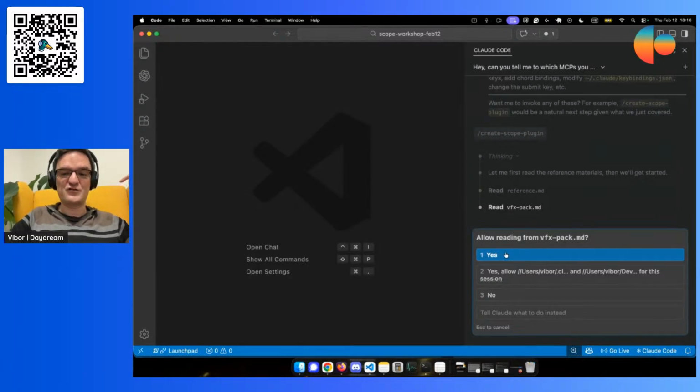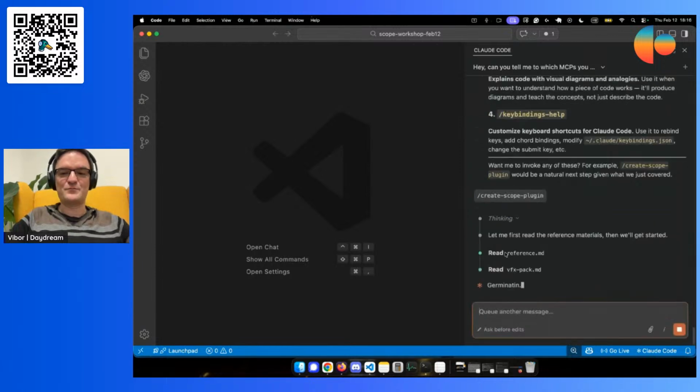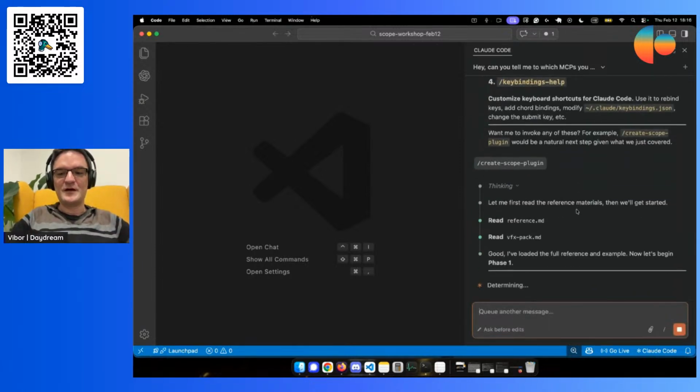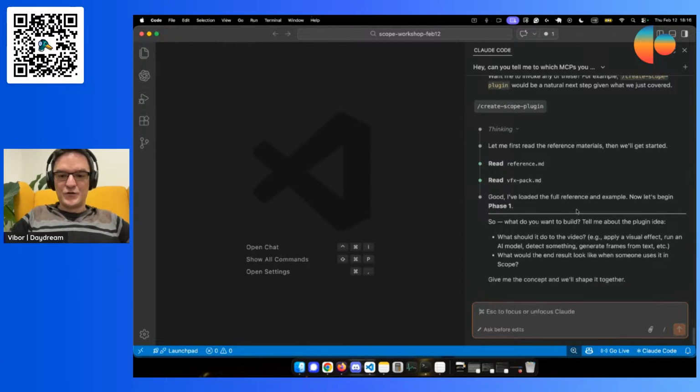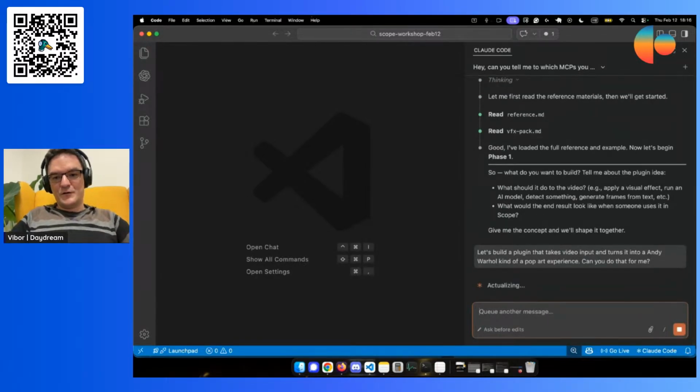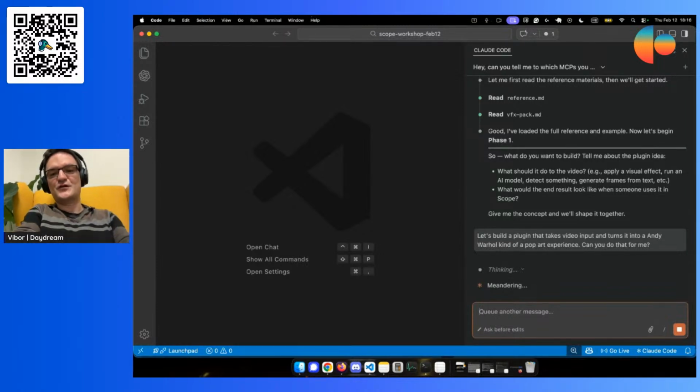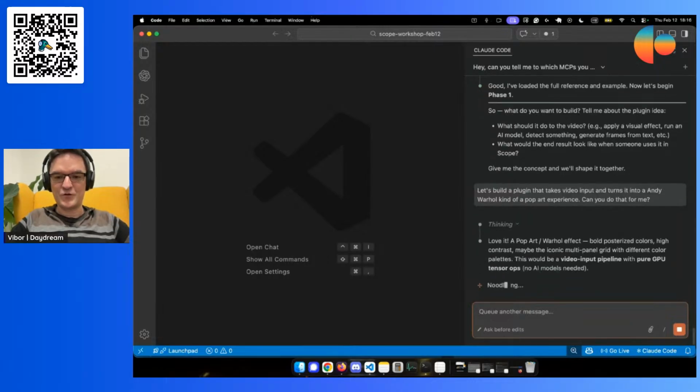Obviously now it's going to ask me to read from the reference MD. Remember, that was the file that we just checked. Now it's also checking the VFX packs, trying to gather and read the reference materials, and then we will get started. So what do we want to build? Tell me about the plugin idea. Let's build a plugin that takes video input and turns it into an Andy Warhol kind of pop art experience. Can you do that for me? Now it will try to digest and understand the kind of experience that I'm trying to build, and we'll see how it goes.